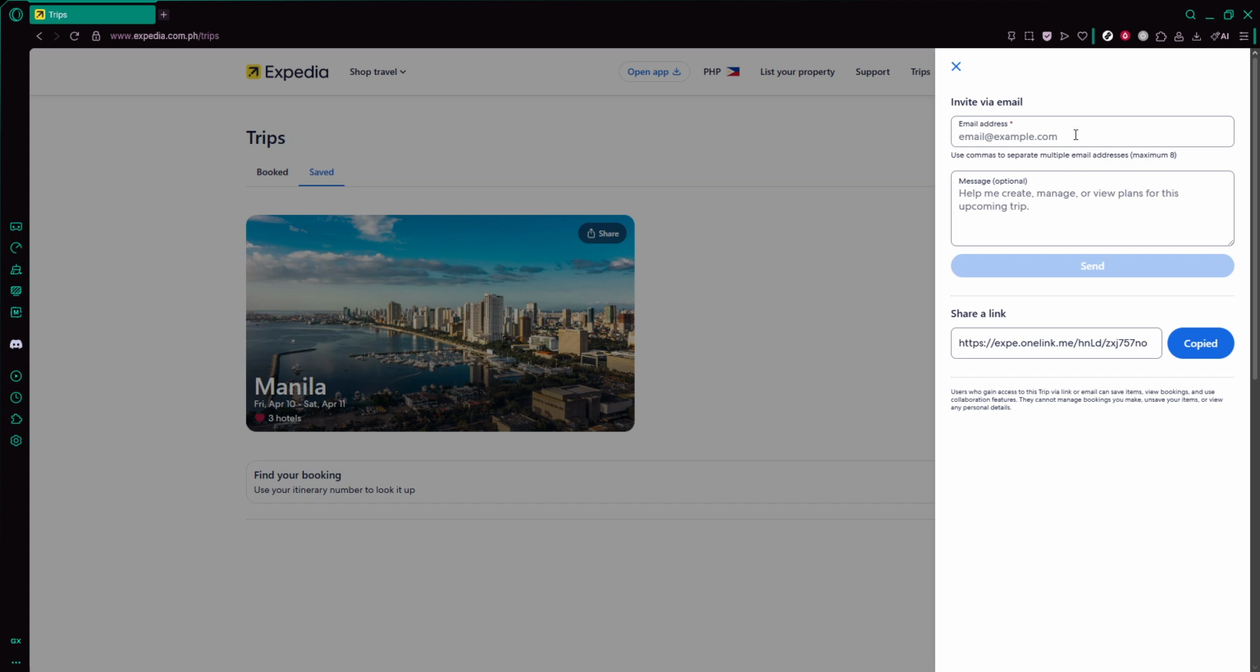That's all there is to it. By signing in, going to My Trips, opening the right reservation, and then sharing or copying the itinerary details, you can make sure everyone has the information they need before you travel.